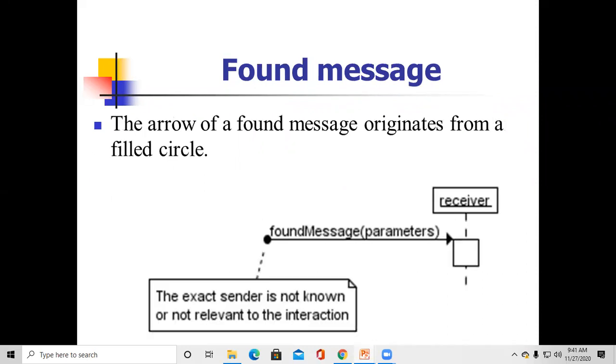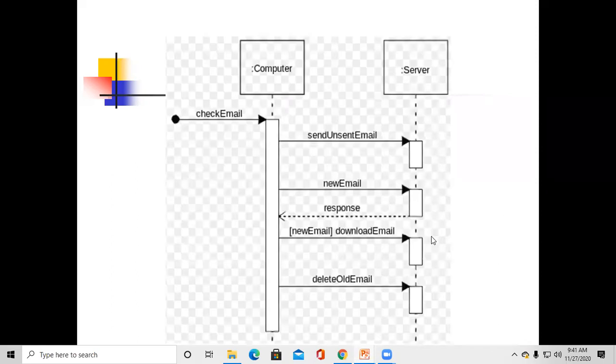Here you can see the example of a found message. The arrow of a found message originates from a filled circle. See the receiver; the sender is not known here. So the arrow of the found message originates from the filled circle. Here the exact sender is not known or not relevant to the interaction. So this is how we can show a found message in sequence diagrams.